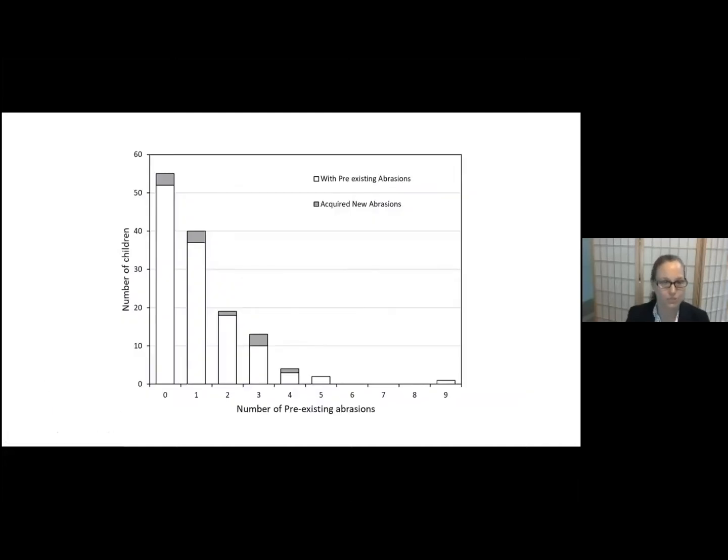In terms of abrasions, we were surprised to find that a large fraction of the children came to the beach with pre-existing abrasions, such as mosquito bites. At the beach, new additional abrasions were acquired, which typically represented a small fraction of the pre-existing abrasions.